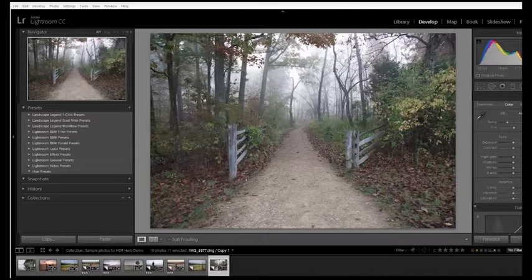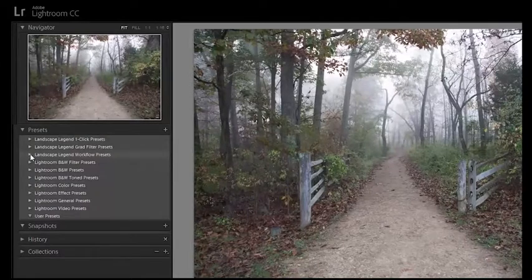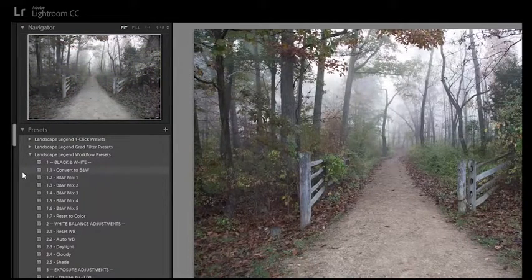In this video, I'll demonstrate the workflow presets that are part of the Landscape Legend Lightroom Presets collection. Landscape Legend includes a few different types of presets, and in some other videos we cover the other types of presets. This video will specifically look at the workflow presets. So if you're in the Develop module, just open up the Workflow Presets folder.